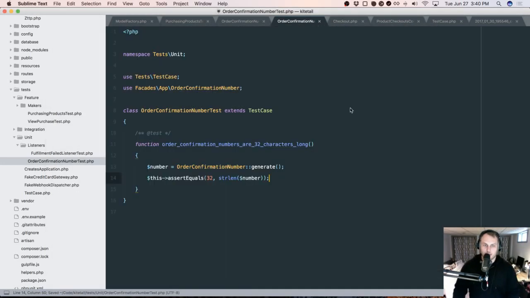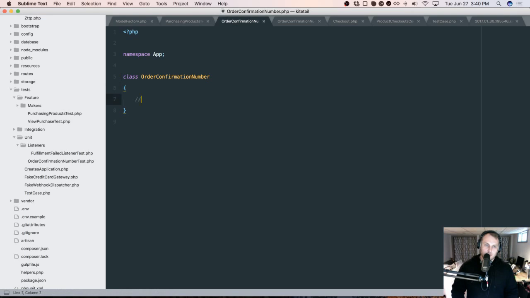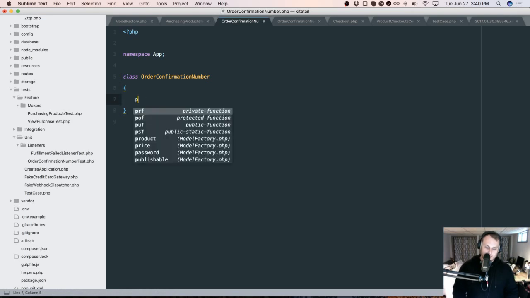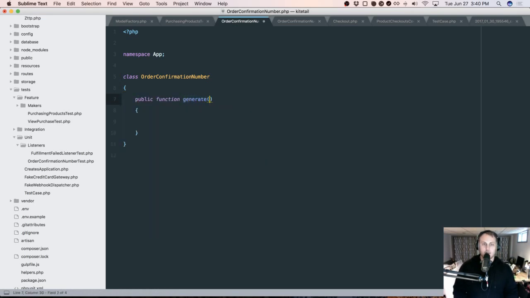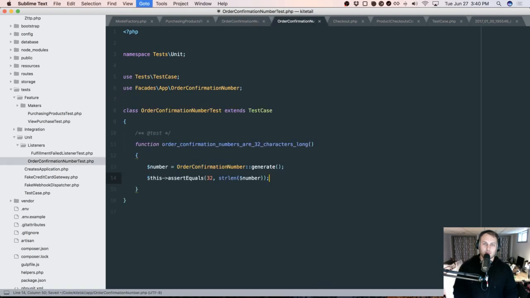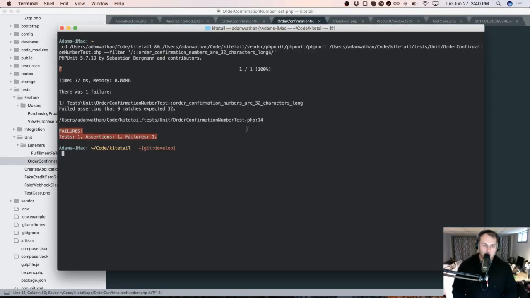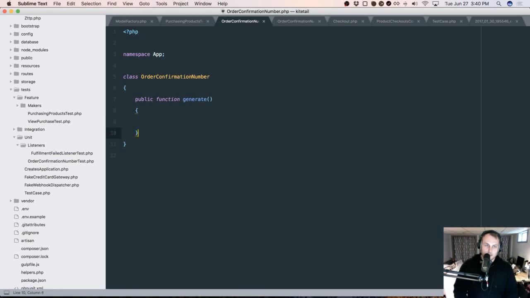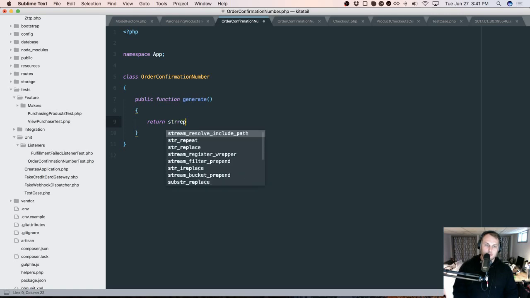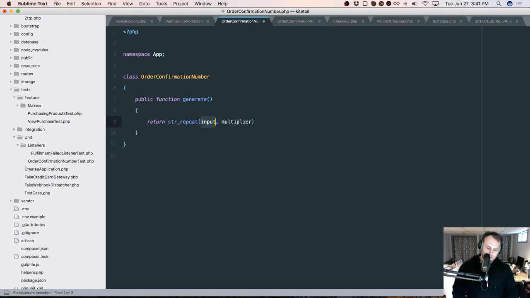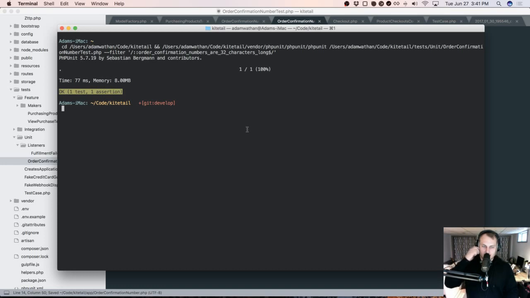So: call to undefined method OrderConfirmationNumber::generate. Since we're using this as a facade, it's actually going to be an instance method, not a static method. So we'll run the test again. And we get an error that 0 matches expected 32. So let's just return str_repeat 'A', 32. This is kind of like cheating, to force us to write more tests to describe what this should look like.